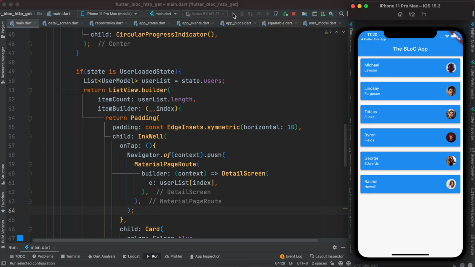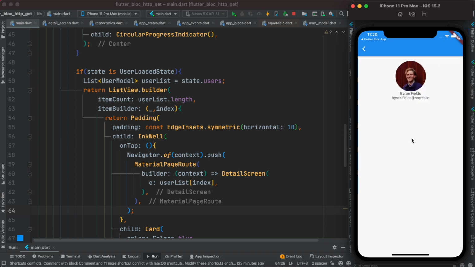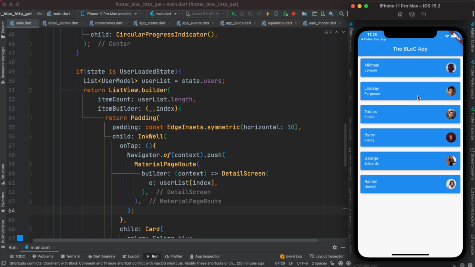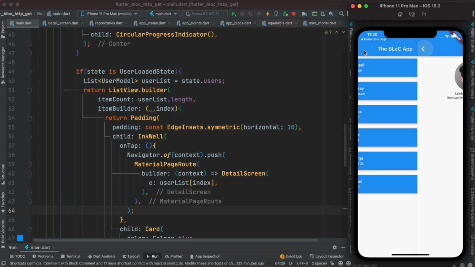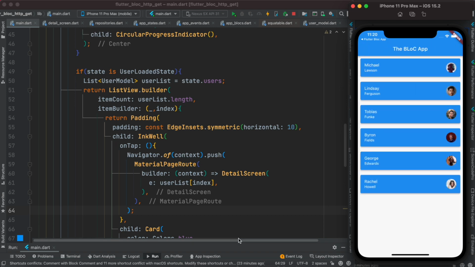Now let's load our app one more time. It's loading and loaded the information. Click on them, and we see each user. Go back and click again, and we see a new user. Yeah, so that's how you work with bloc to get data from an API.